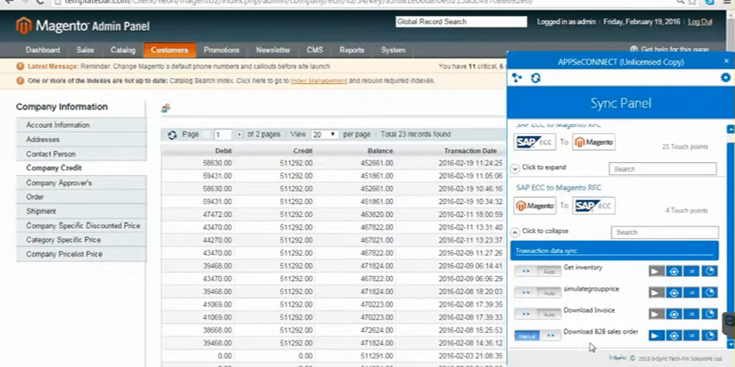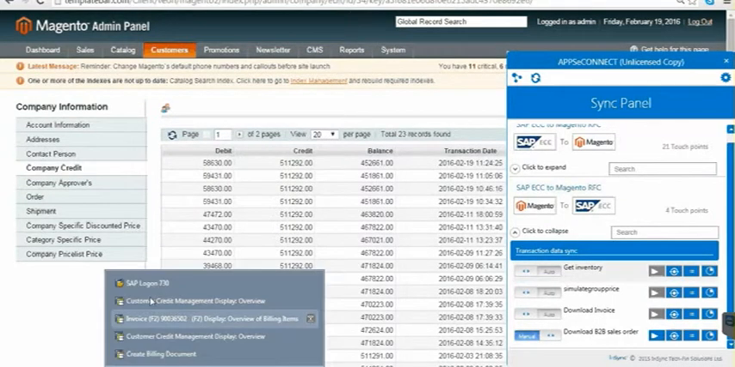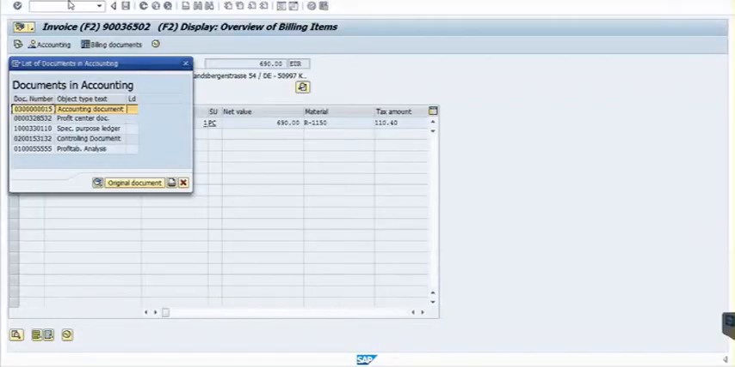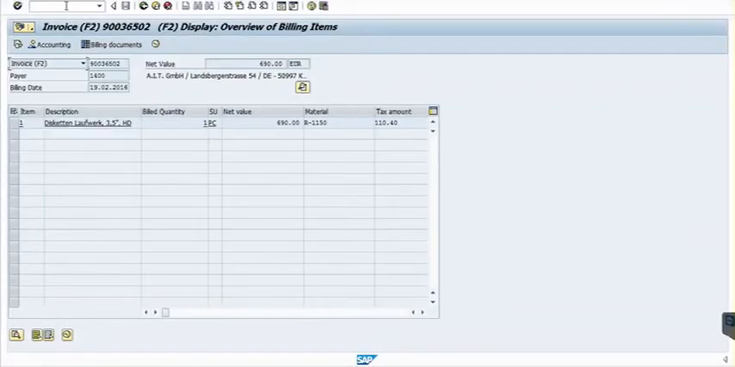Now that the sales order has been synced, we will go ahead inside Magento and check if the sales order is showing.